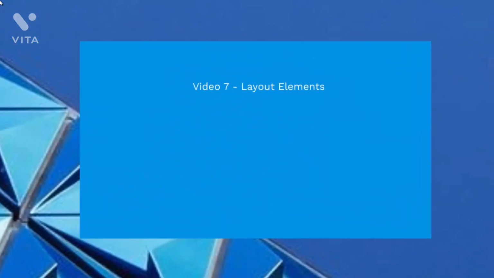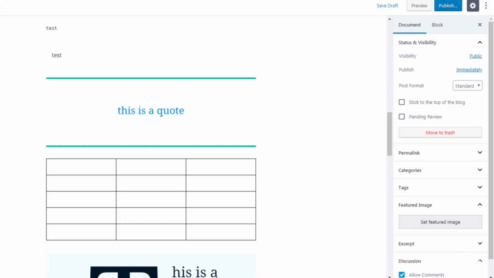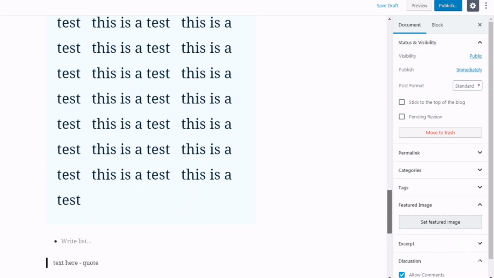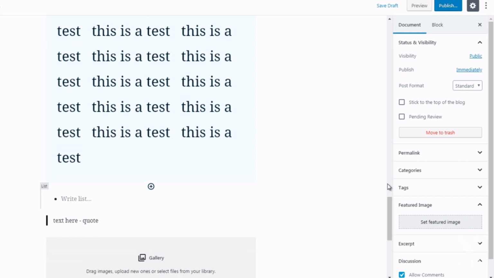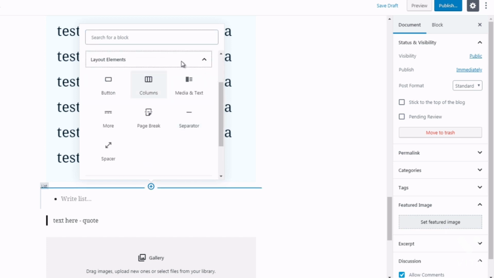Welcome back. This is video number 7. We're going to talk about layout elements. Okay, so we're going to scroll down and let's add some layout elements. So what does that mean? Well, let's go to it. So we've got buttons, we've got columns, we have media and text, we have more, we have page breaks, we have separators and spacers. So as you can see, what this does is it allows you to add a call to action button. So if you want to link to maybe another page or perhaps a buy button or something else, you can do that.